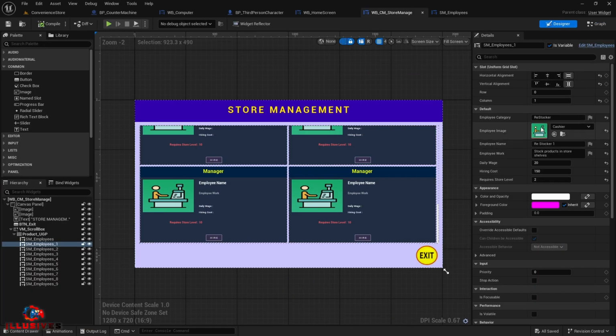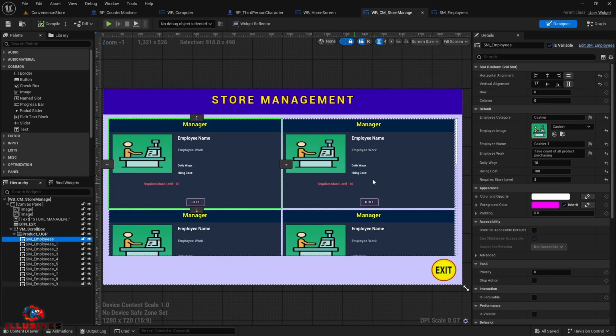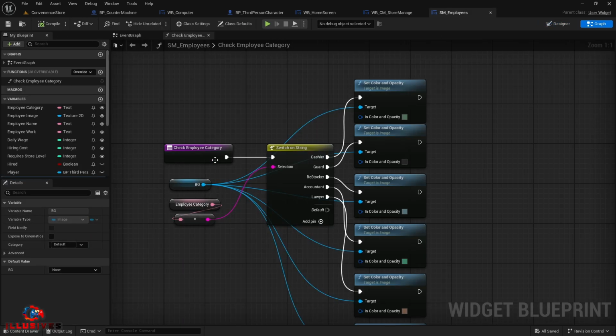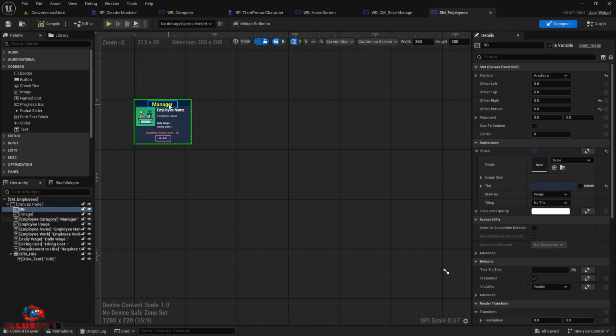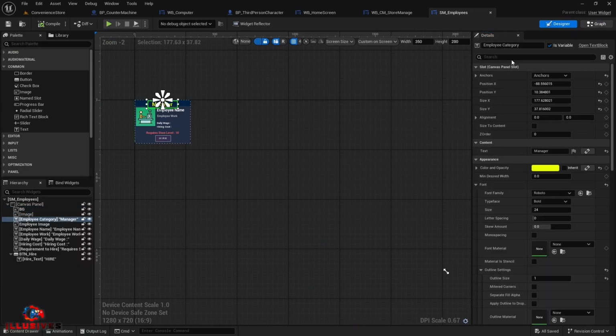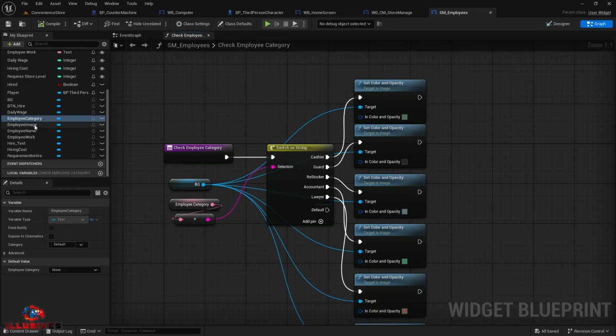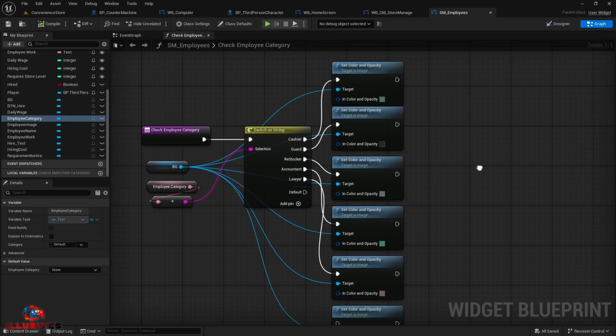Also one thing I need to see: restocker, cashier, if there's a spelling mistake we have made. No, cashier, everything is fine. Employee category, where is the category? So this one is the employee category, right? So yeah, this should work.